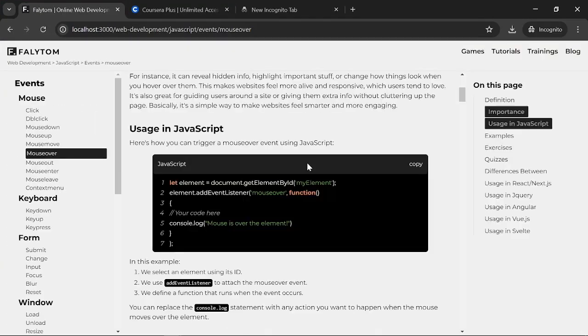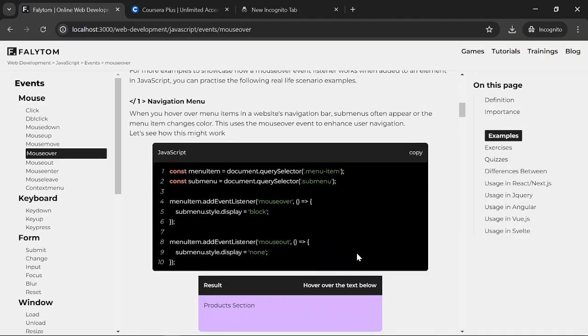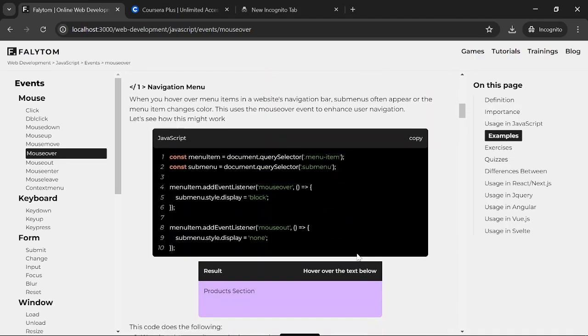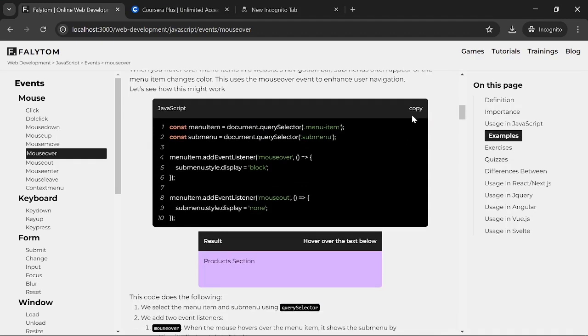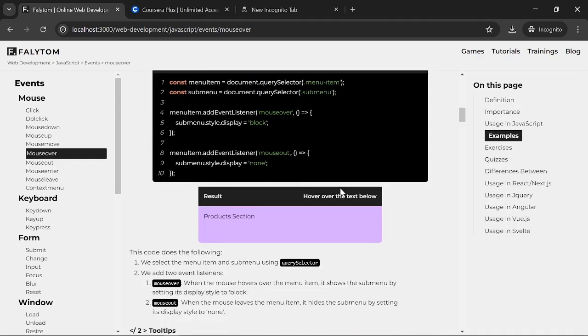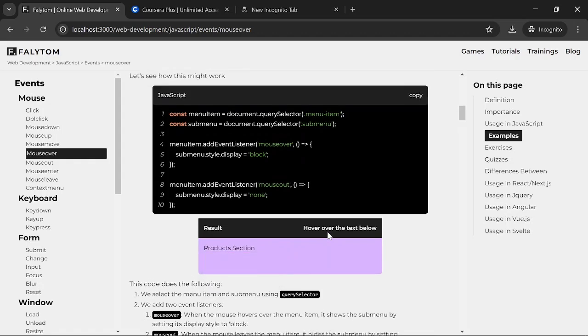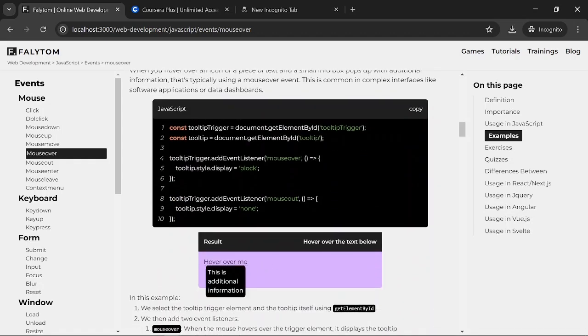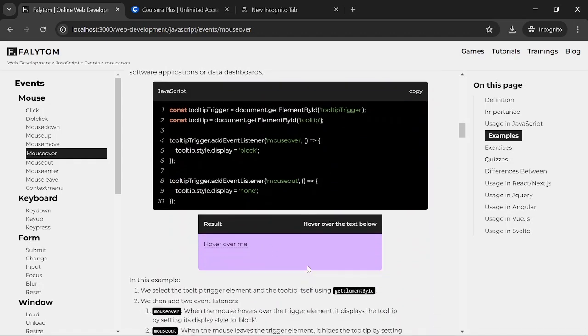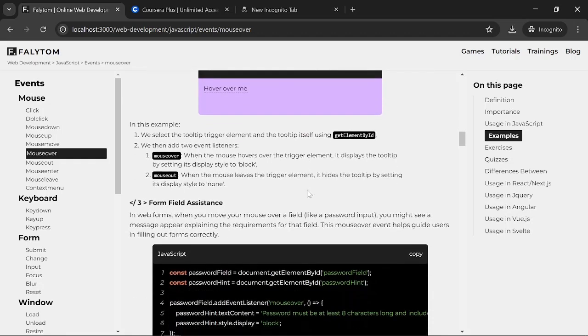On our website we actually have the examples. So this is the code. You can come over here, copy the code, and this is the result of how it looks. This is the tooltip that we just did. Hover over me, additional information, very easy. Copy the code to clipboard, paste it in your project, edit some stuff. The HTML and CSS codes will be available in the description below, so you can just link to the GitHub.